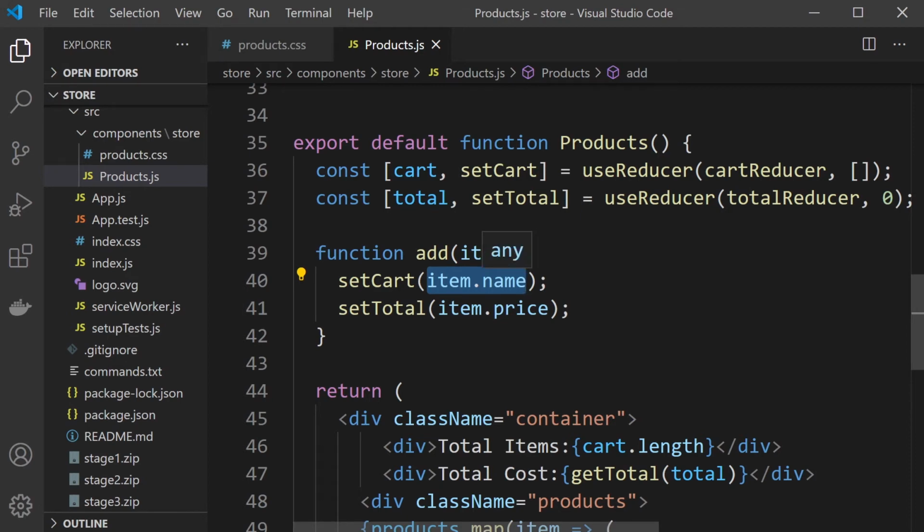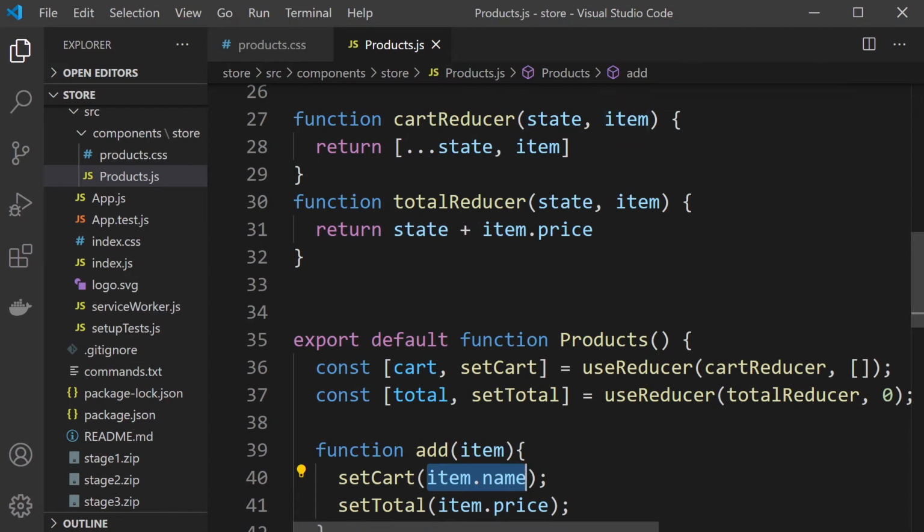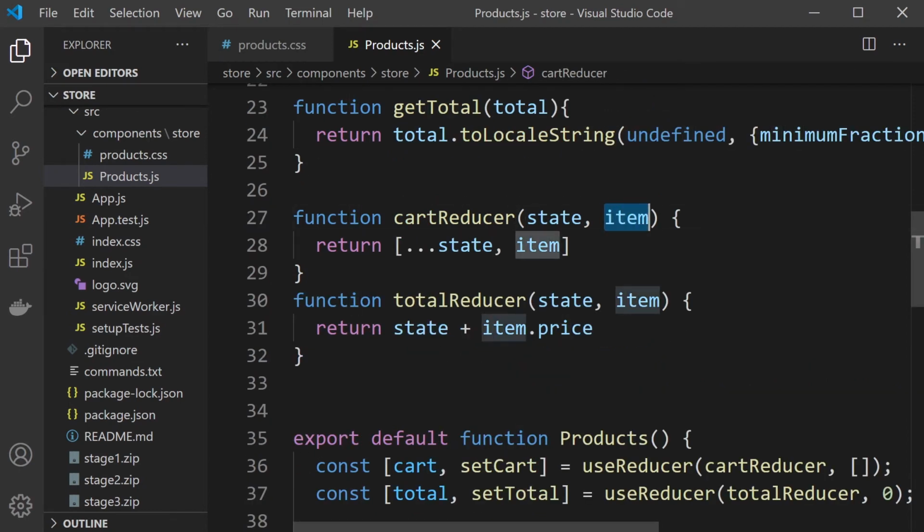So we don't need to move into item again when we move up here. Like we did with the first item here, we just took the name. So we're just passing over the name. So here we don't need to then go into item and the price again because we've already extracted the price.